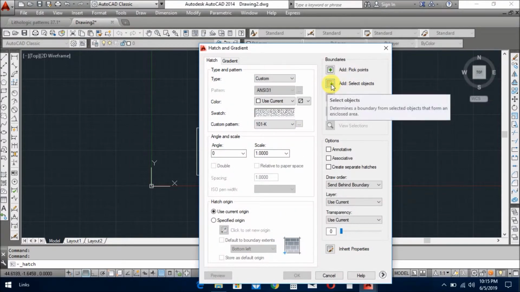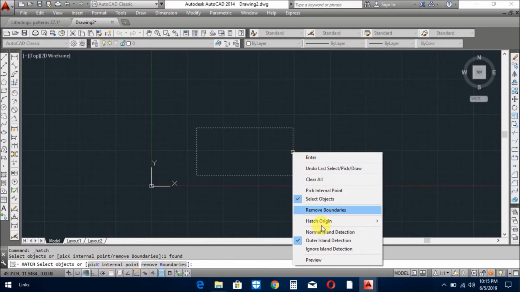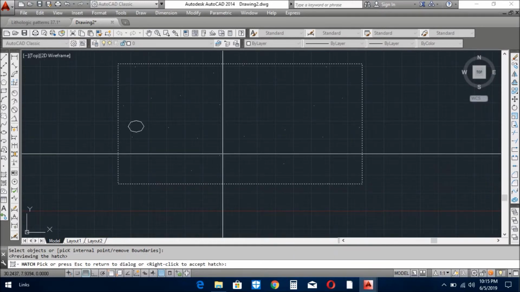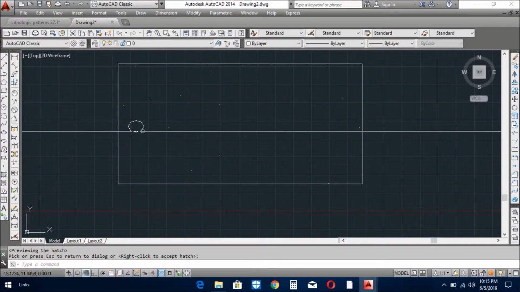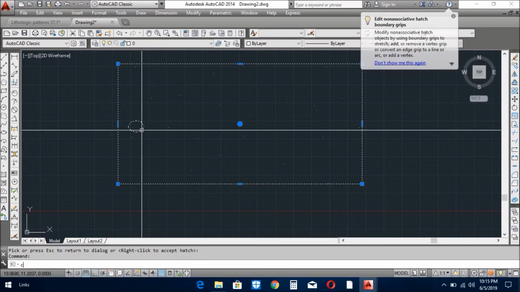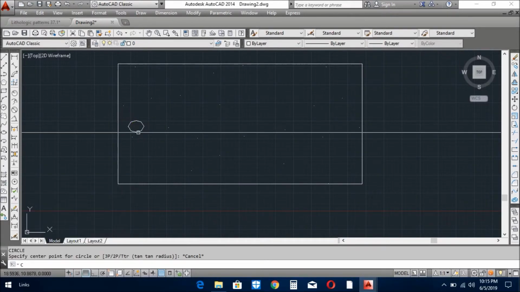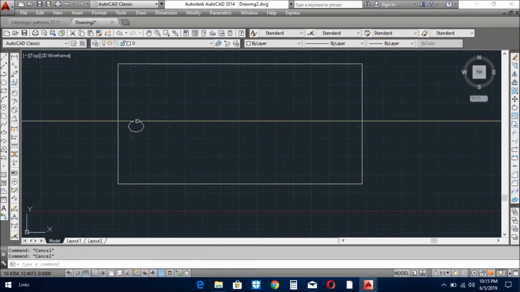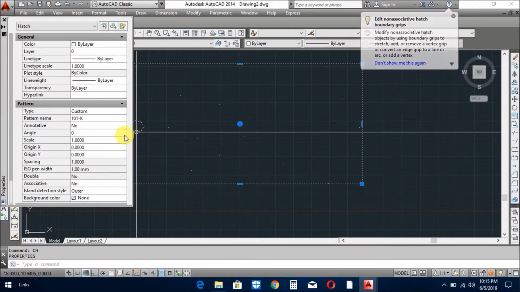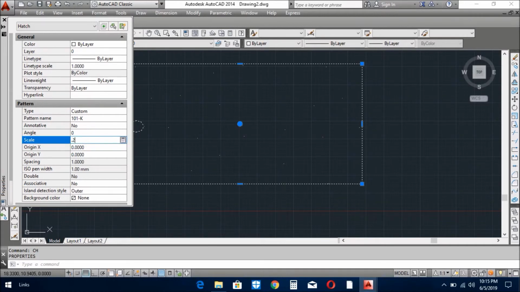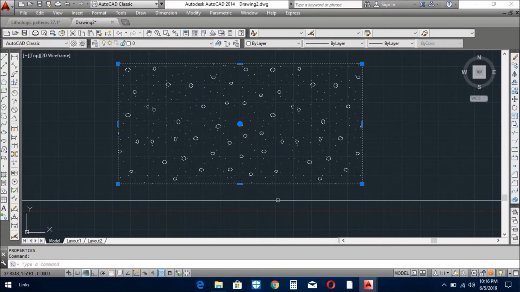And go to AutoCAD. You preview. Now you see, there are a few. Now you change the scale. You can see how it works.